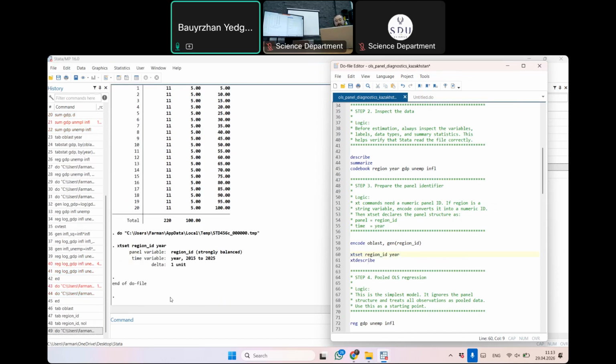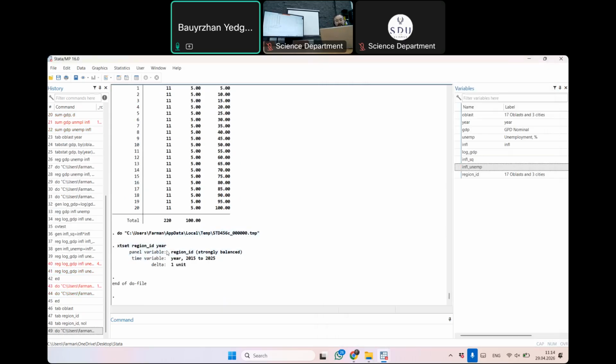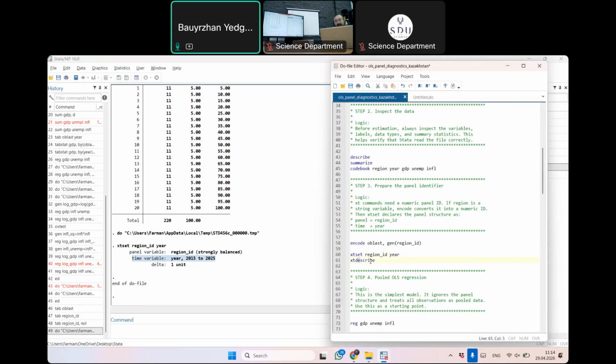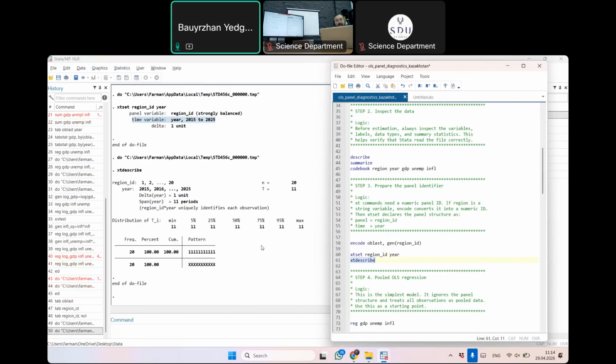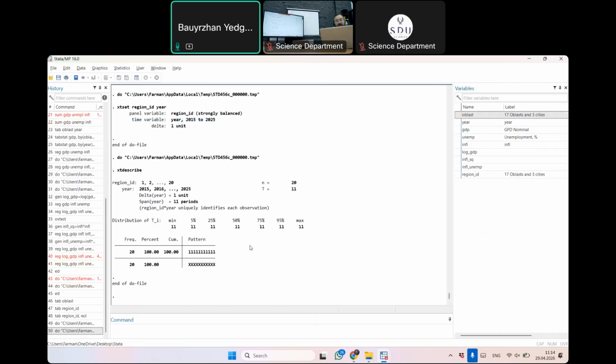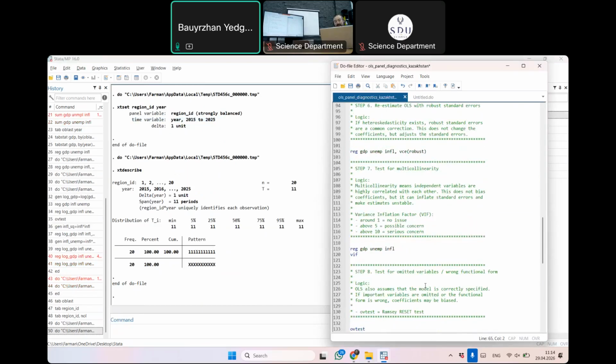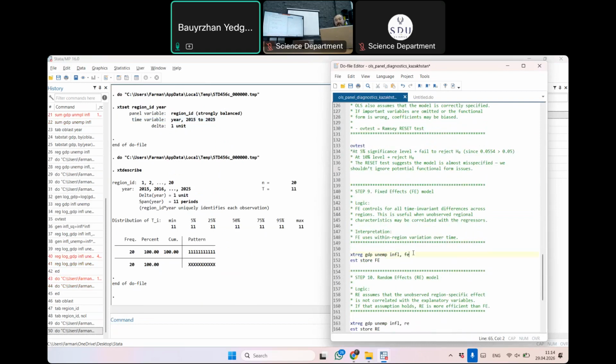So if I do this, it shows me panel variable, region ID, strongly balanced, meaning that we don't have too many missing values. Time variable is years, goes from 2015 to 2025. Okay, so once we declare it, it's easy to describe, it's just describing this data in a little more detail. So now I can run panel regressions.